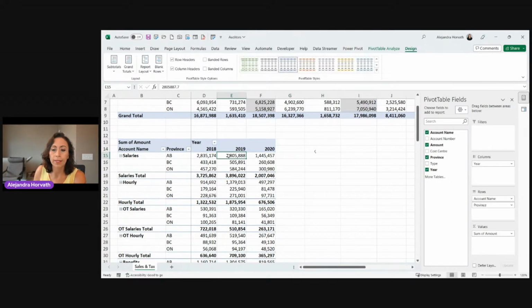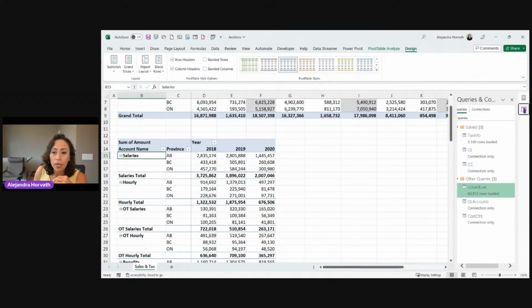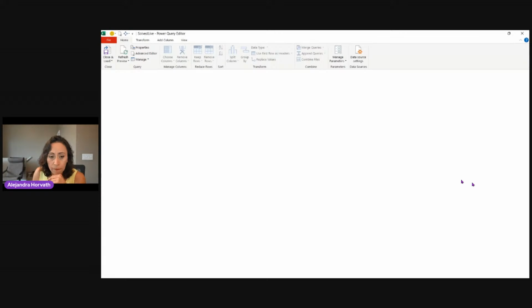Right. Excellent. So I need to fix something because it brought me all the accounts. And in this case, I have a very small data set. But when I have a big amount of data, then bringing all this information is not worth it. It's going to use too many resources that you don't need. So I'm going to go back here to my queries. Here on the right, I have a space for the pivot table, and I have another icon for my queries and connection. I'm going to select there, and I'm going to double click on my solve live query.